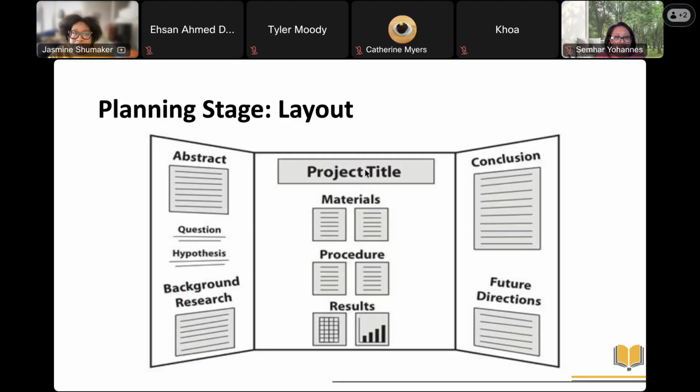Here's an example of a printed poster. Pretty standard. This can be something that you could model yours after.